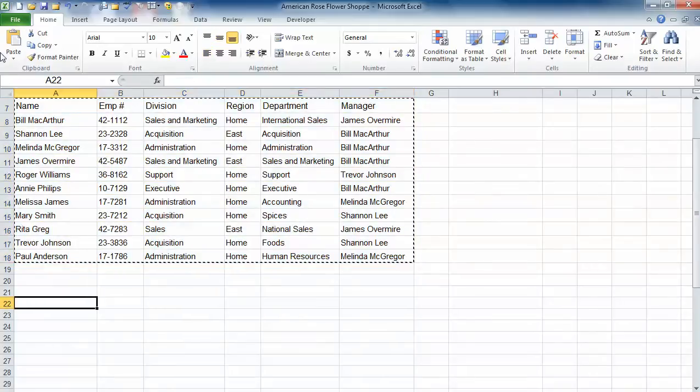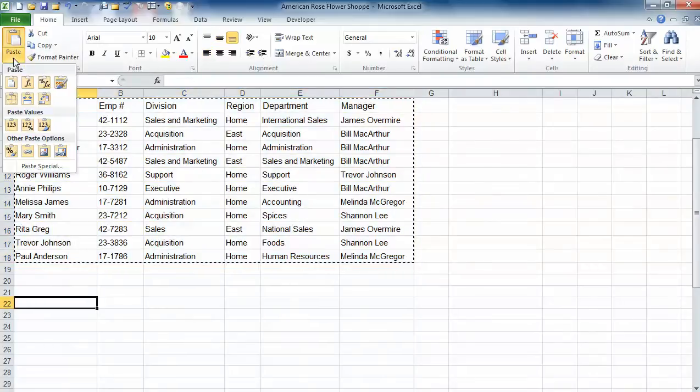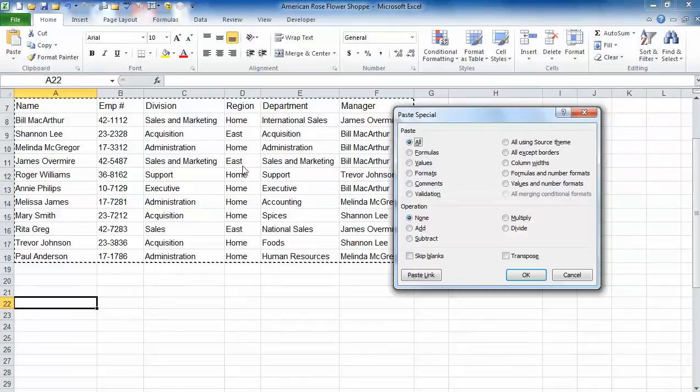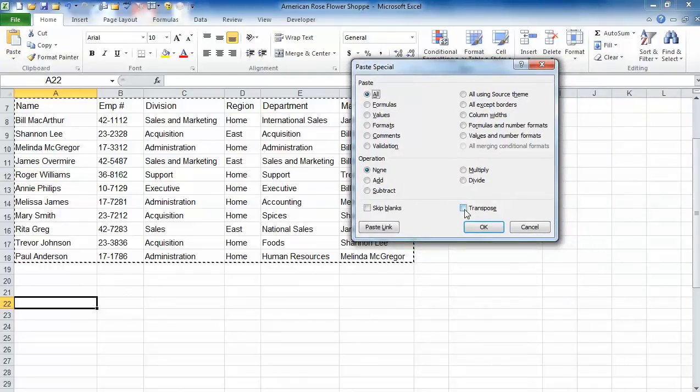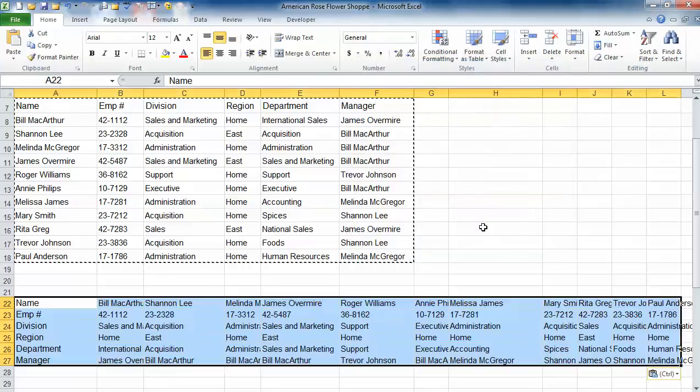And instead of just hitting paste, I'm going to click on the drop down arrow and paste, and I'm going to go to paste special. From here, I'm going to click on the transpose button. And I'm just going to click OK to show you what this does.